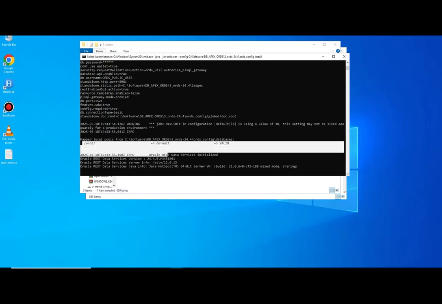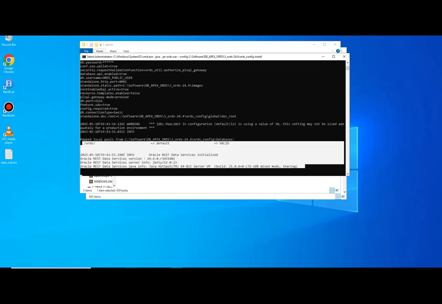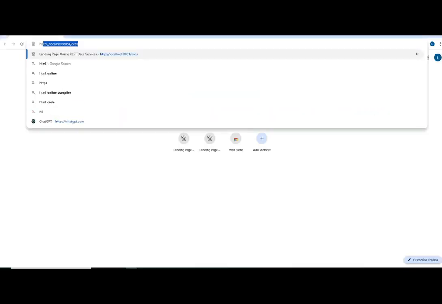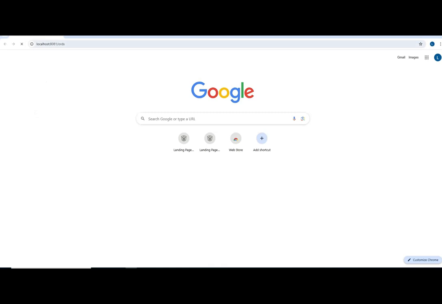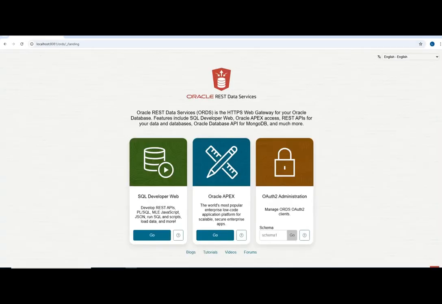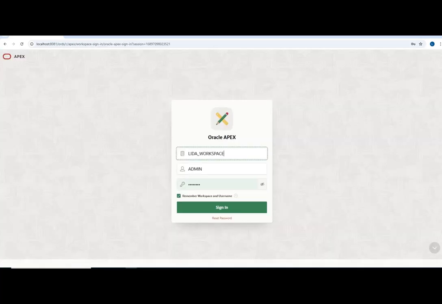So here, when you receive this text, your ORDS is ready to use. Go to the browser and type localhost, your port, and then ords, and you see your Apex is here. Just go ahead. So for the first step, go to the internal workspace to create your workspace.